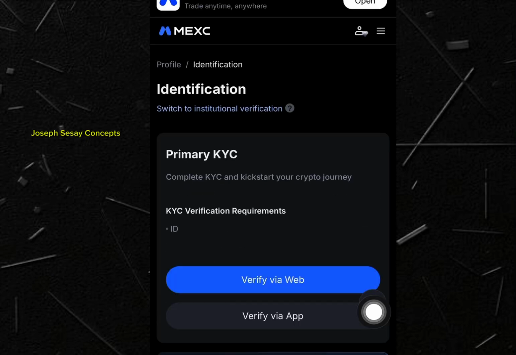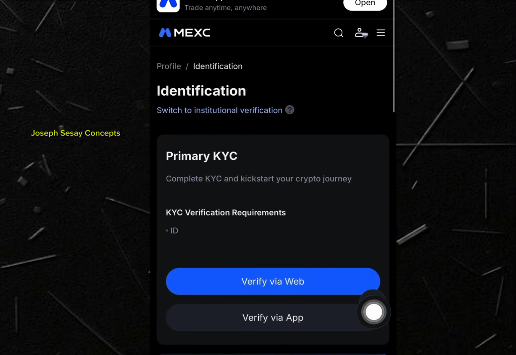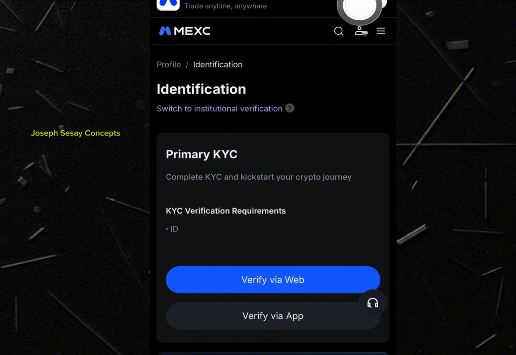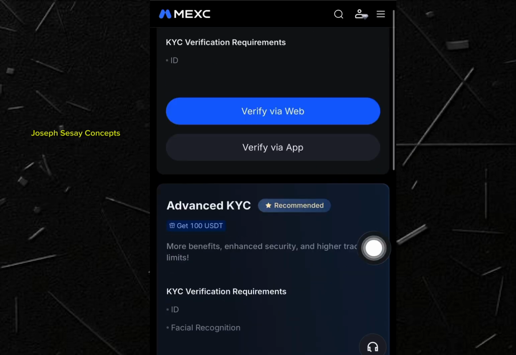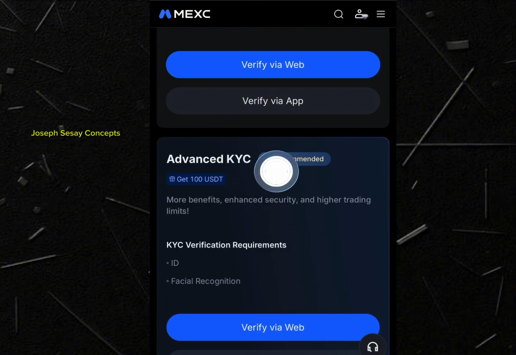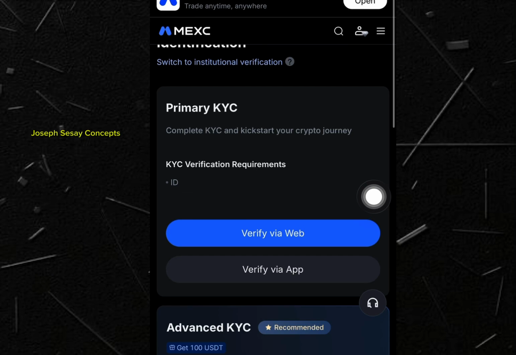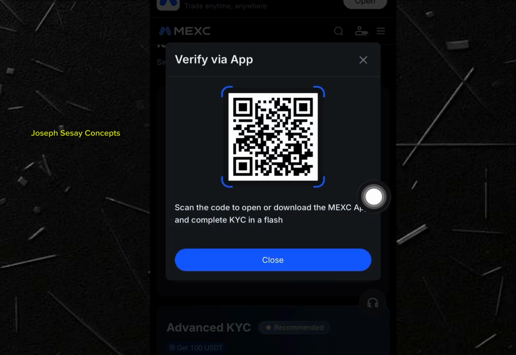When you tap here, you can just go ahead. You see the app is just going to pop up. I've already installed this, so you can just go ahead. Verify by web or verify by app, right? Then you can just go ahead and do your verification. This is where you are going to upload your ID and facial recognition. So all you now need to do is verify by app.